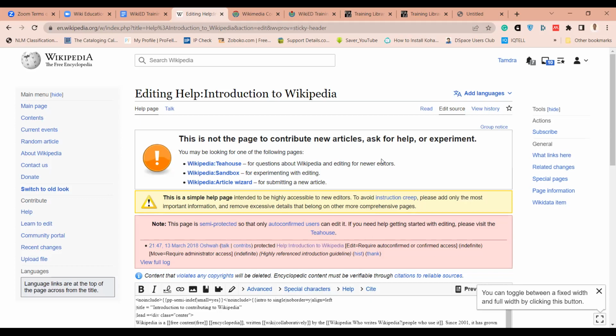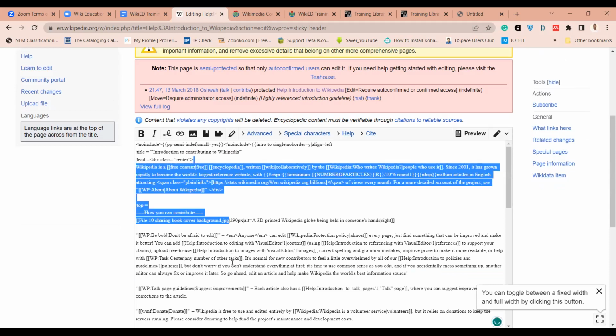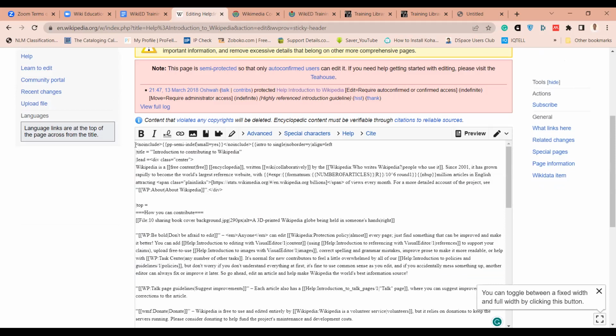I think we're not able to edit this. This is not the page to contribute new articles. Ask for help. So this is with the information, this one. If you do anything on this information, it will change the way the page displays, or it will change information. But I think this one is in, let's see what it is. It is in the source editing.